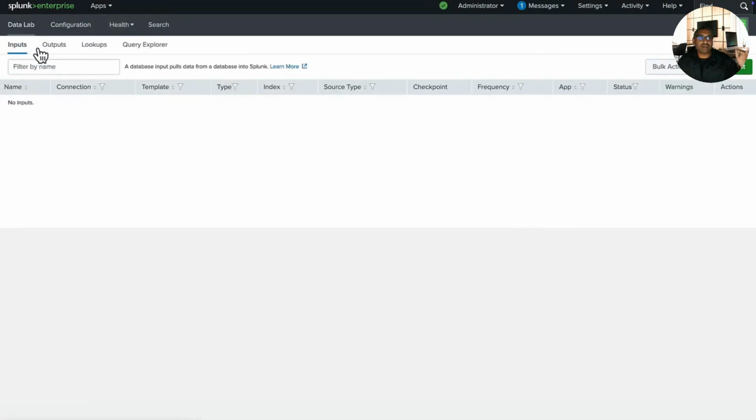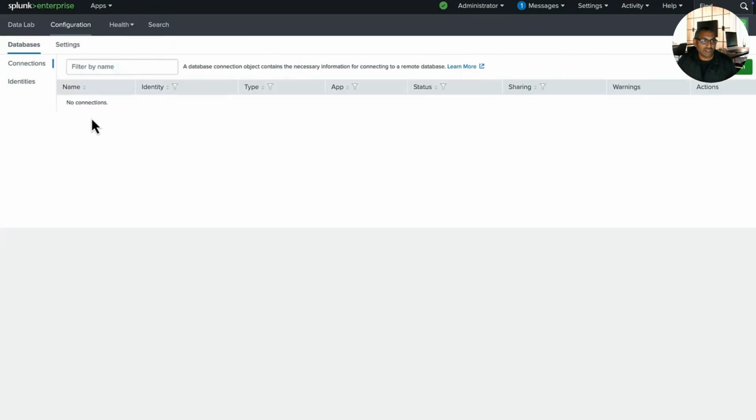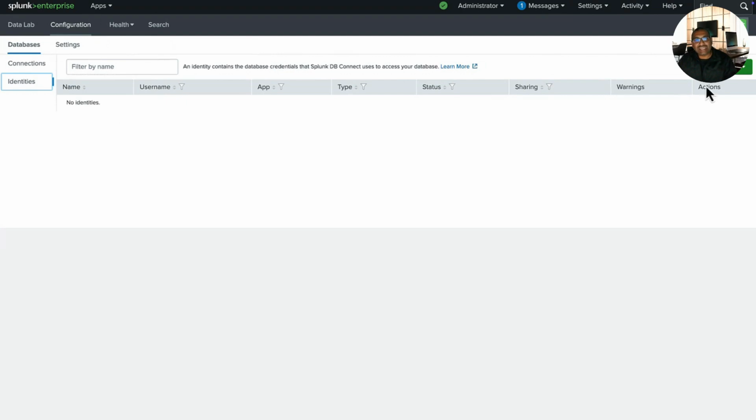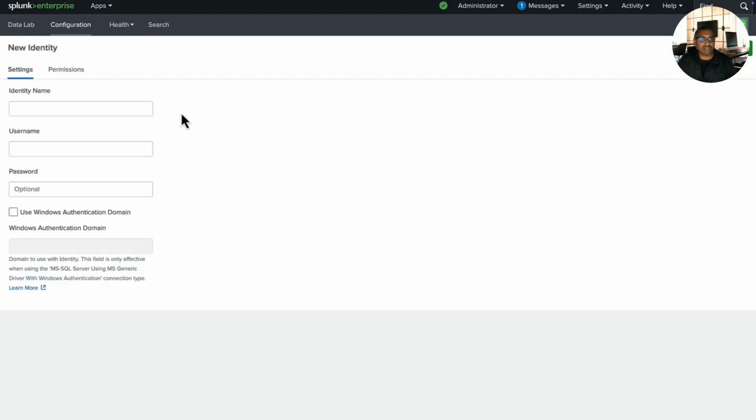If you look at the data lab, under inputs or outputs, nothing is available. So let's configure it from scratch. We need an identity in order to connect to the Cisco ISE database. So let's create a basic identity and give it the credentials. It's a name with which you are going to connect. Data connect is the username by default. The password is whatever you set on the Cisco ISE.